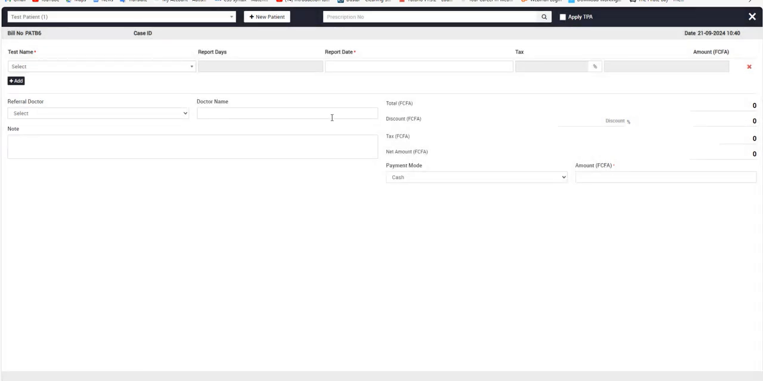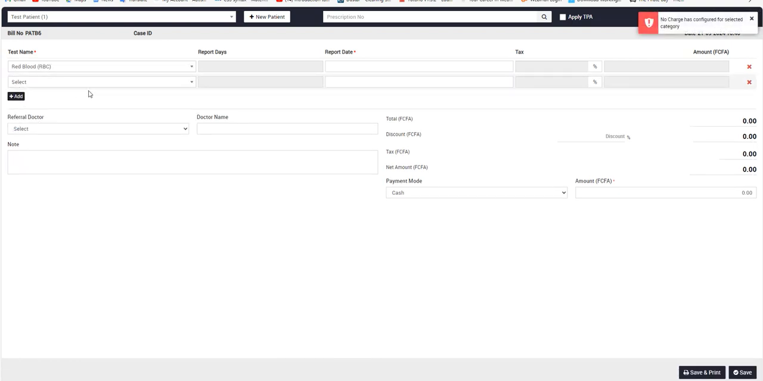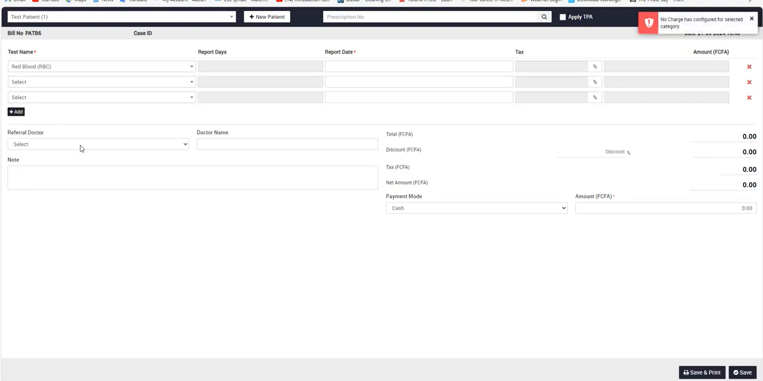Then for the pathology test, you can select the pathology test. You can add as many tests as possible and which doctor is referring them. So you can put all of that. The amount will be calculated and then you can save. If the patient is paying immediately, you can add the payment here, collect the cash from the patient, save and print, and give the patient the receipt.